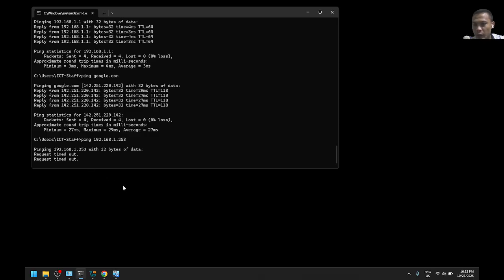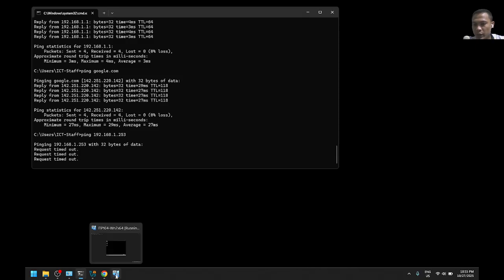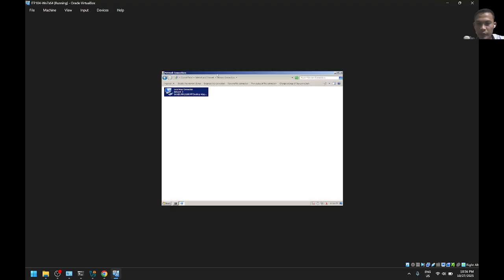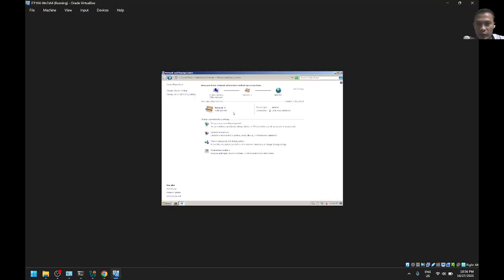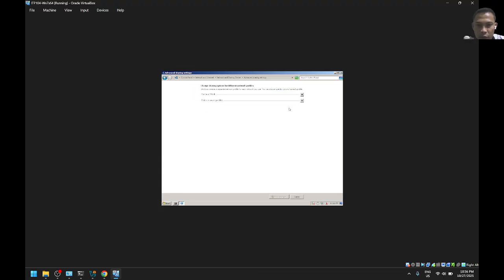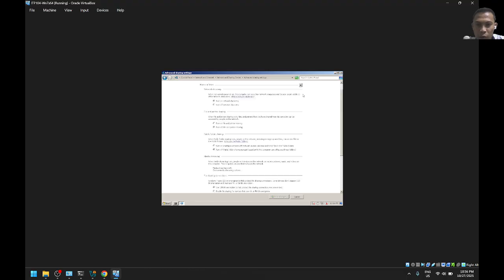So we need to change some settings for the virtual OS so that it will be discovered in the network. Let's go back to Network and Sharing Center. This one. Select Change advanced sharing settings. Make sure you turn on both profiles, home or work. Turn on network discovery. Turn on file and printer sharing.